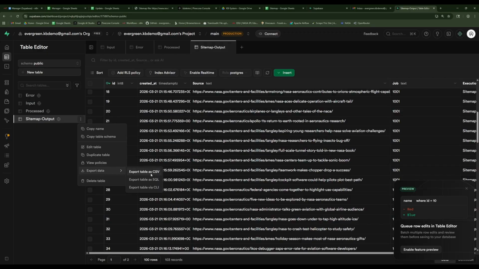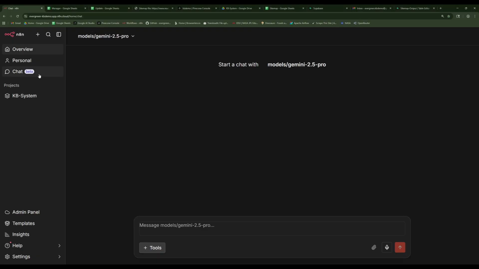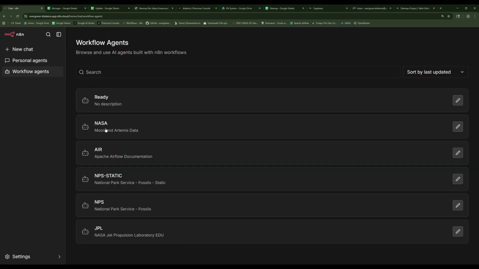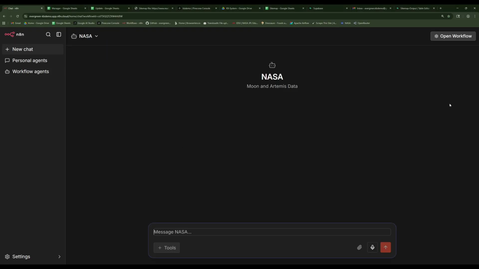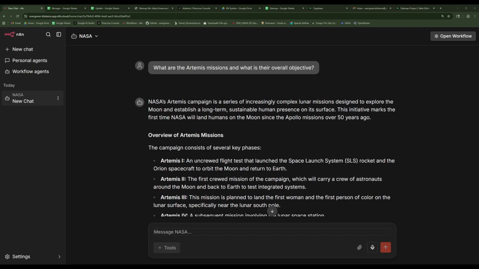Alternatively, you can download the entire table as CSV and just take the entries you need, which is exactly what I did to create a little treat for those of you who have made it to the very end of the series. I've selected a few links from NASA regarding the Artemis missions and the moon in general, so we can ask some very important questions.